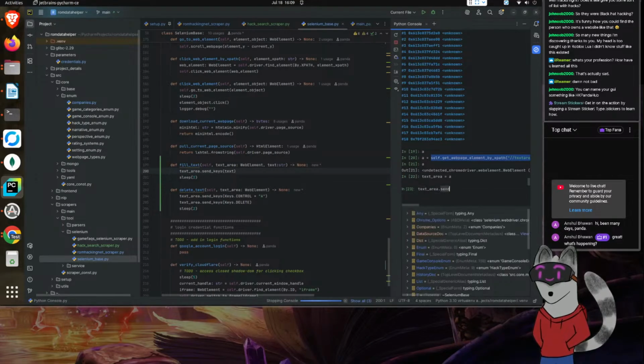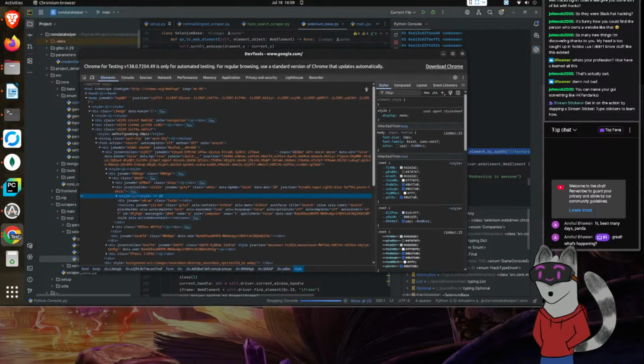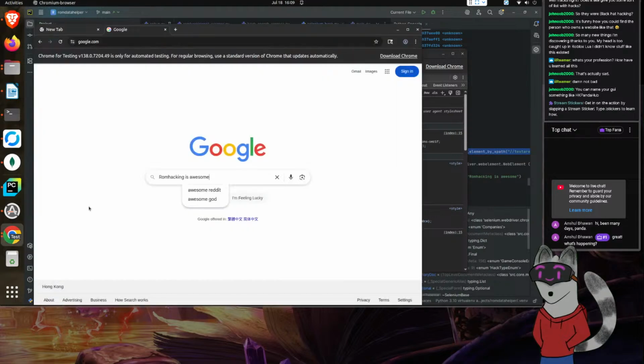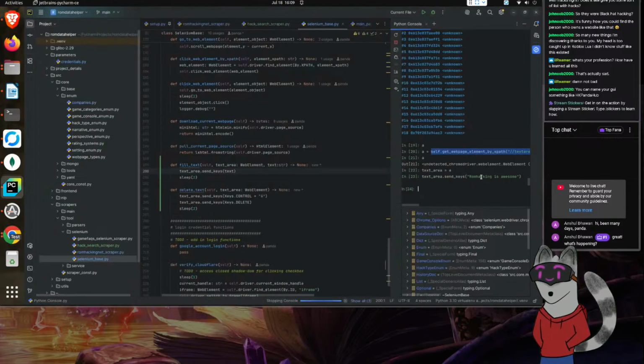Text area dot send keys. And we'll simply send over "ROM hacking is awesome." Let's go up over here. There you go. ROM hacking is awesome. Okay, then. And then I guess the next thing we want to do is test it.